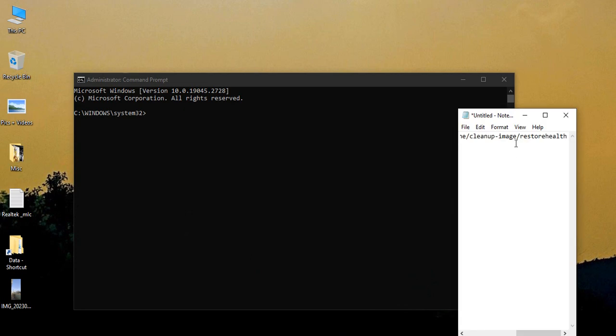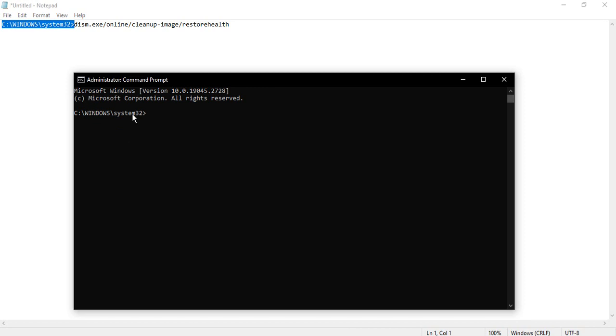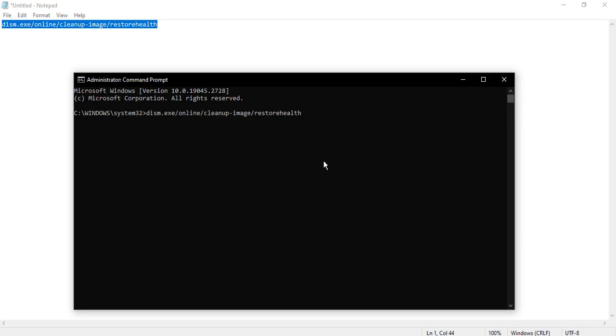Then over here just type this command. So what is this command? This is the location where you need to add this command, that is c/windows/system32. If you see on your command prompt, this is already typed. Okay, so the command that we actually need to type is dism.exe/online/cleanup-image/restorehealth. So we can just copy this whole command and paste it on the command prompt.